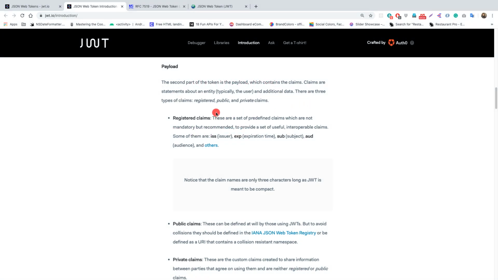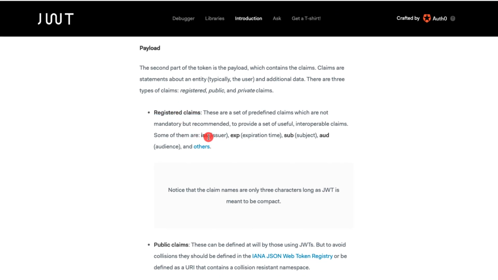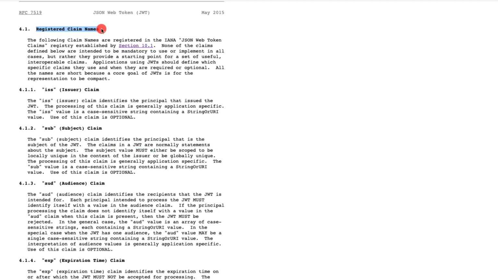Okay, so now let's have a look at the payload. Basically the payload contains claims. And what are claims? They are simply key value pairs. There are certain registered claims like the issuer, denoted by ISS, and then the expiration time of the JWT. You can make a JWT expire in a single second, or you can make it never expire. And then we have the subject, AUD for audience, and others. If we click on this link, we can find all the registered claims that are present inside a JWT.